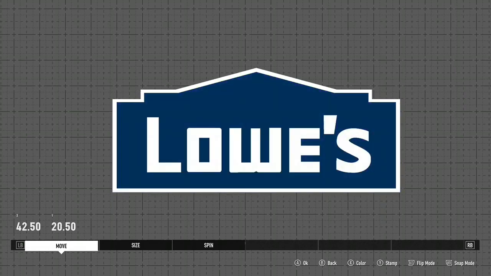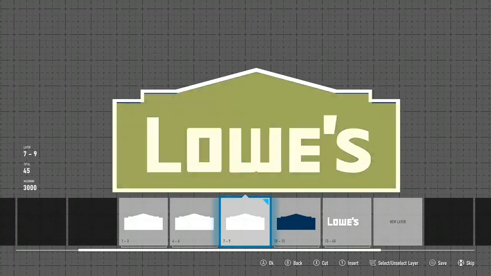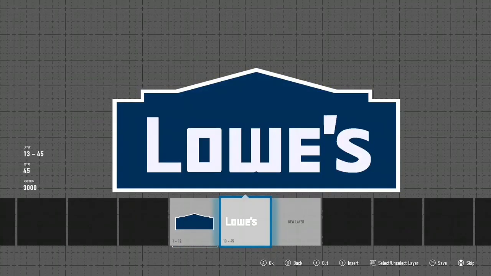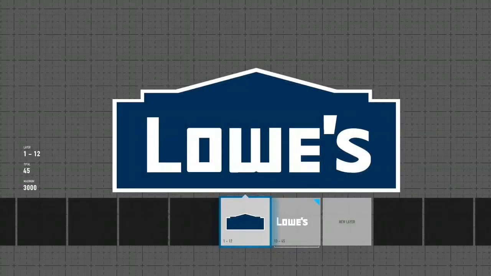That's all she wrote. We've created a Lowe's logo from scratch in the Forza Motorsport 7 paint creator. You can also do this in Forza Horizon 4, but I like using Forza Motorsport 7 because I can move these forward into Horizon 4, whereas my Horizon 4 stuff can't go backwards.